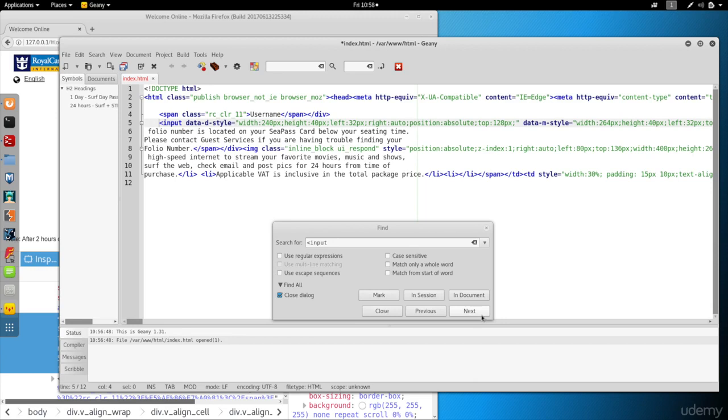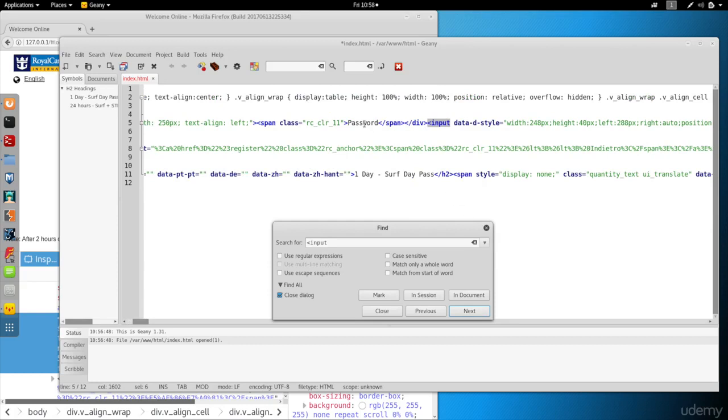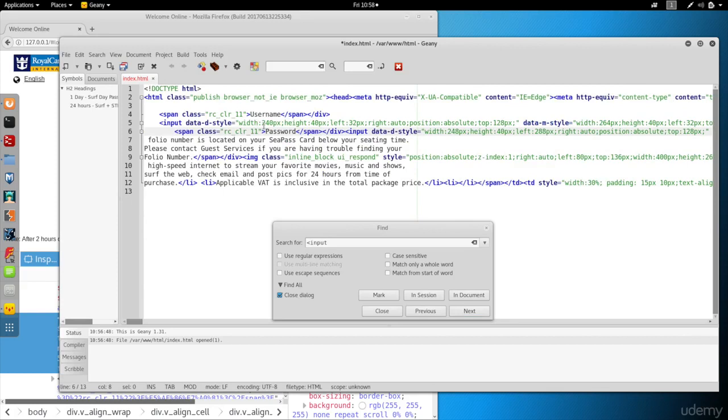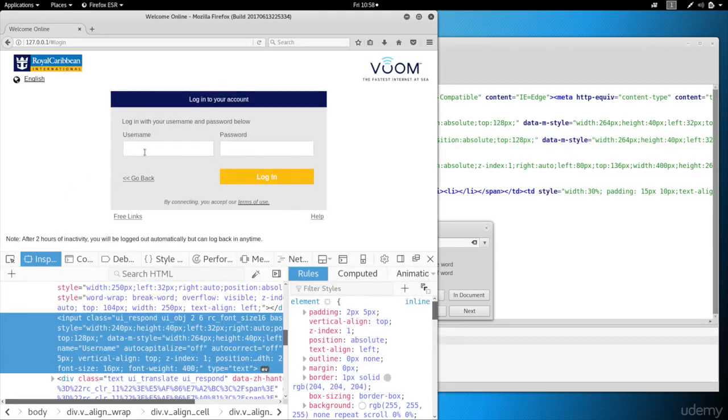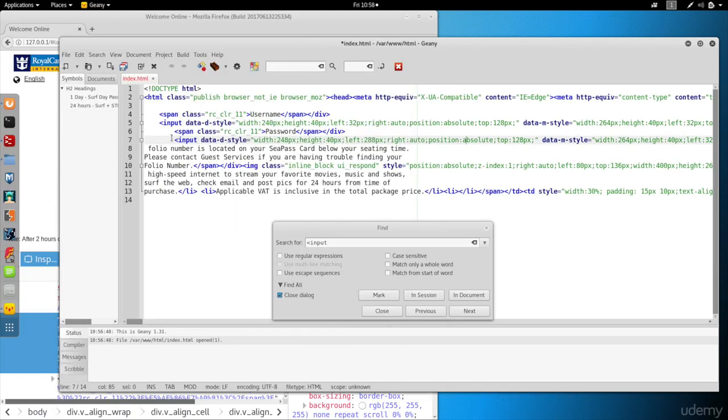So again, I'm just going to click on next to find the next input in the text. And as you can see, we see the password here. So this is literally the password, the text that you see on the page. And then it's followed by the input tag right here. Now again, this is the text box where users enter their password. The last thing that we want to look for, so we already have the username and the password, is the login button. So again, I'm going to put my mouse here before the password input. I'm going to type in here, login.